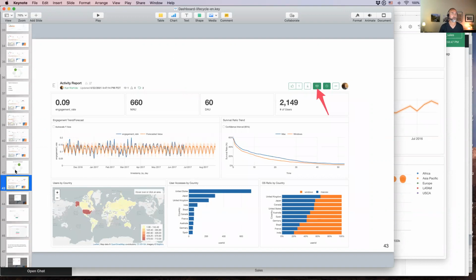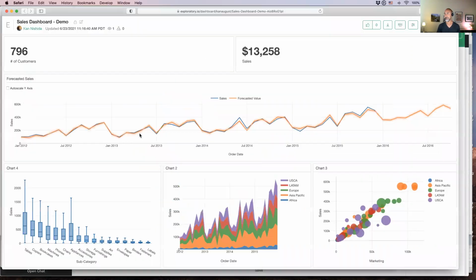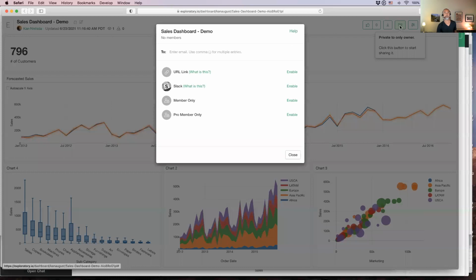Okay, so now let's move on to share. This one is private, and only I can open this dashboard. But the whole point of publishing is you want to share with others. So that's something I'd like to do from here. Okay. So you see this button right here. This is the share button. I'm going to click on this one, and then it gives me the share dialog.